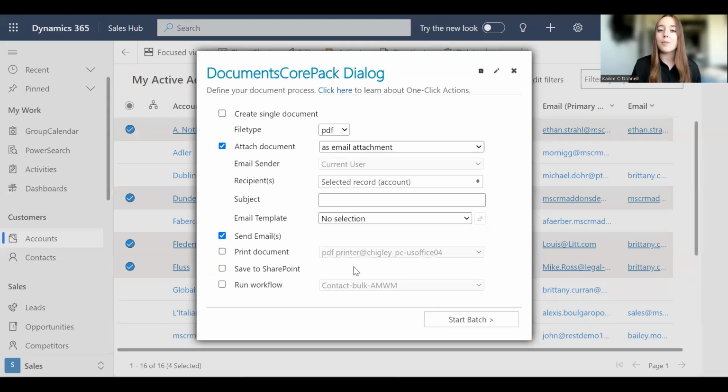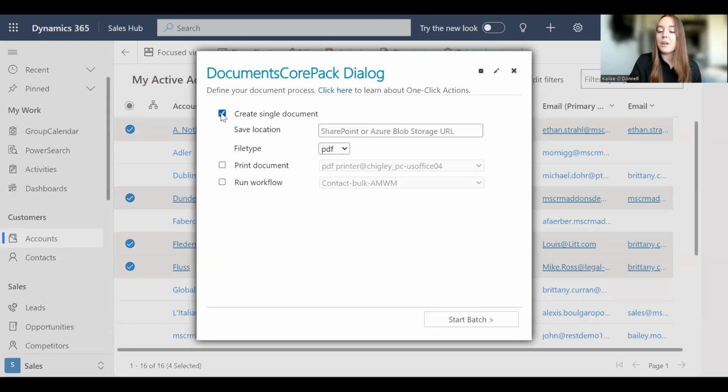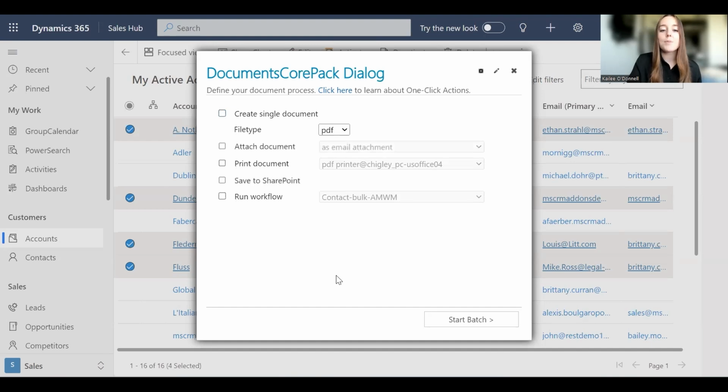And here there is one key option that I'd like to highlight for you. You can choose to create a single document, but I will not be doing that in this example. That simply means you want to concatenate your final documents and have all documents for each individual record concatenated into a single file, which can be useful if you would like to print at the end or for a variety of other use cases. But for this, we'll not move forward with that option.